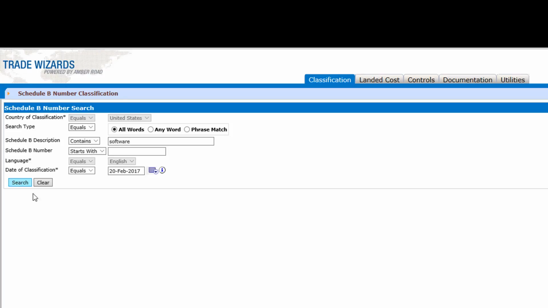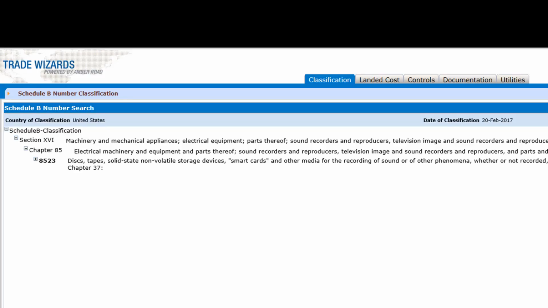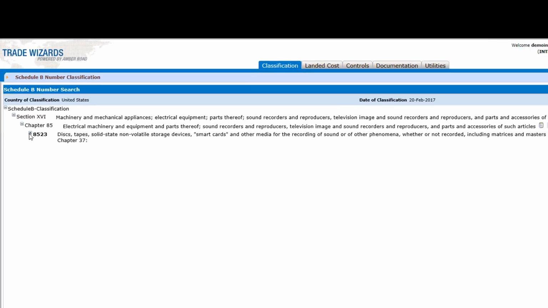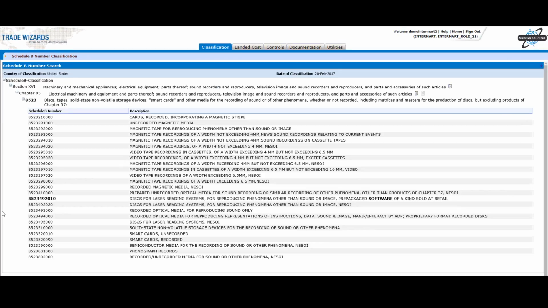and click search. It shows me the chapter and heading that includes software. I can click on the plus sign and see that the tool has highlighted the code that includes the word software, and I can read the description to make sure it is the proper code. Once I've found the 10-digit Schedule B number for the US, I might want to find the corresponding harmonized tariff number for the country to which I am exporting. Keep in mind that while the first 6 numbers should be the same in every country, the last 4 digits will likely be different. In this case, I'll choose HS Mapping.